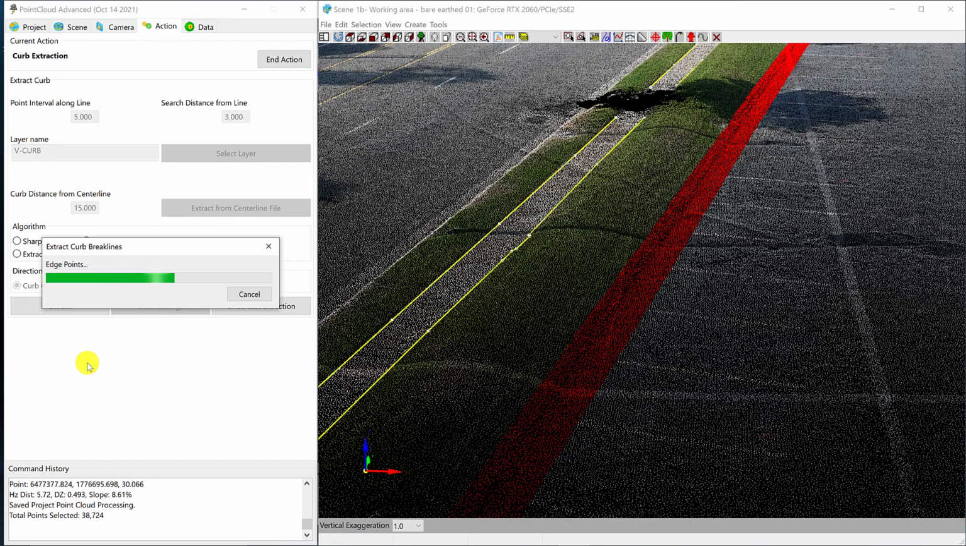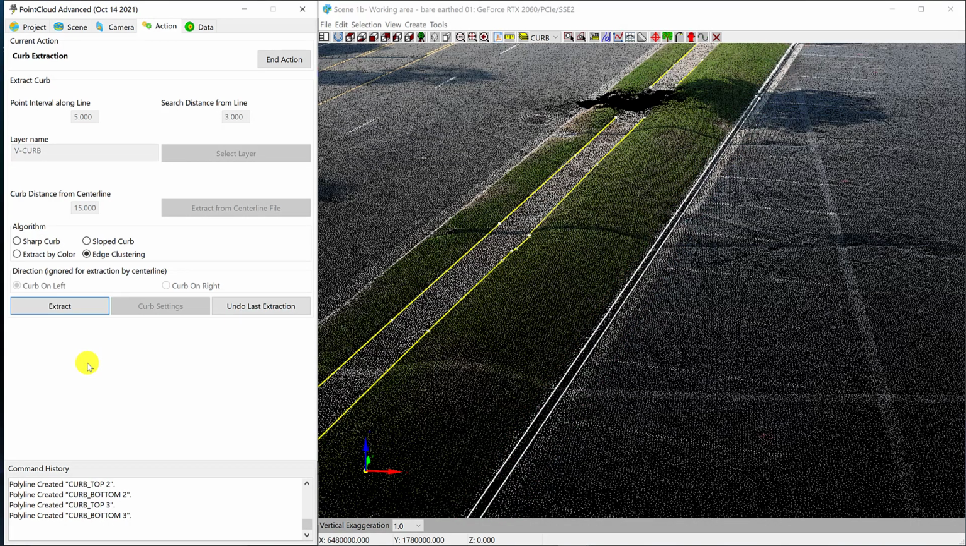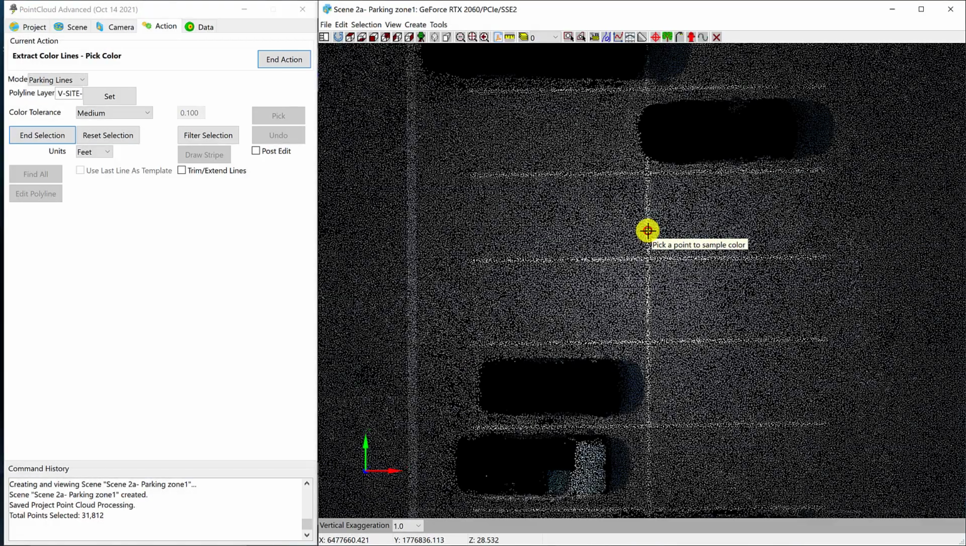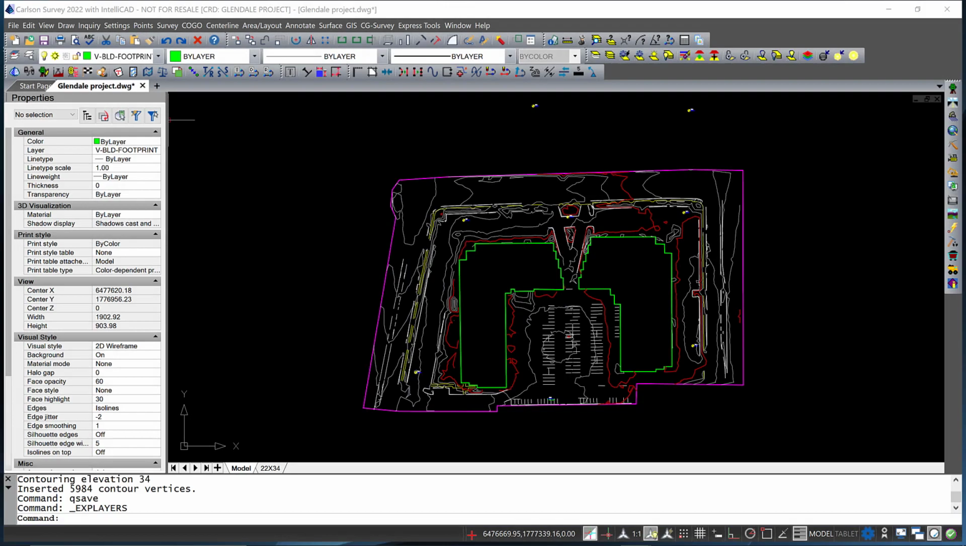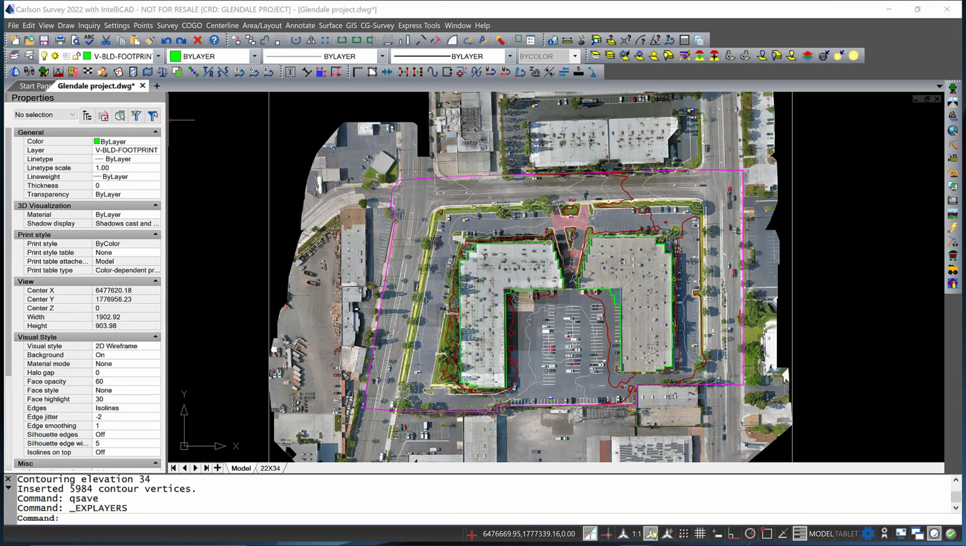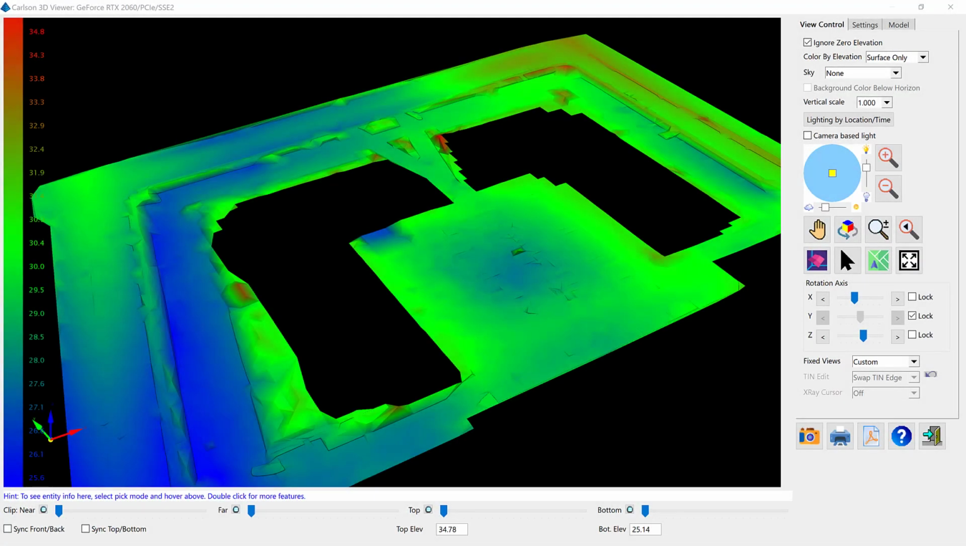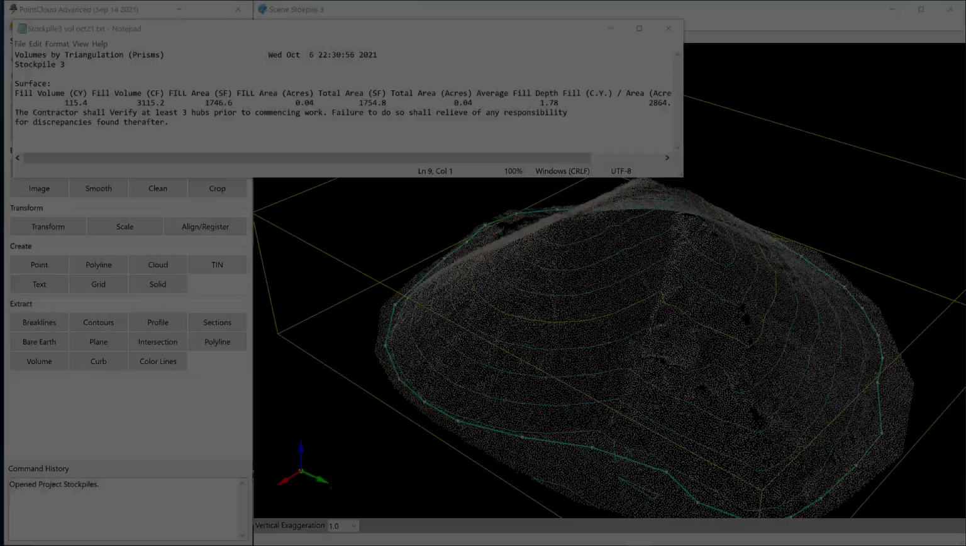Or use the advanced polyline extraction tools to automatically extract sidewalk edges, curb and gutter lines, parking stripes, and road stripes. Smoothly transfer all your break lines and points into CAD to complete your survey and topo maps. Or isolate your areas of interest for volume calculations and reports.